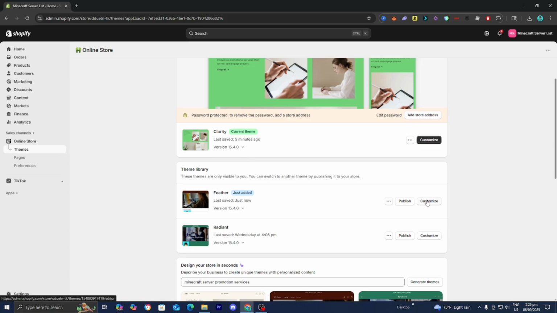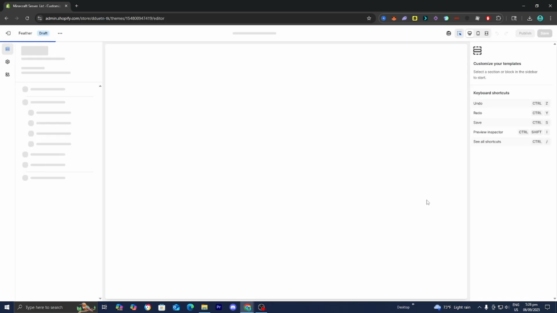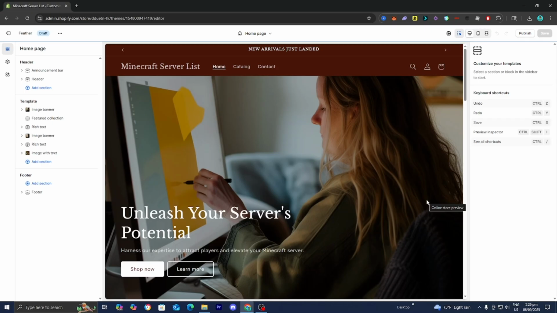And what you guys can do from here is select on Customize if you want to change up the theme a little bit, make it your own, make it fit your brand and stuff like that. So, obviously here is where you would do all of the necessary changes and stuff like that.